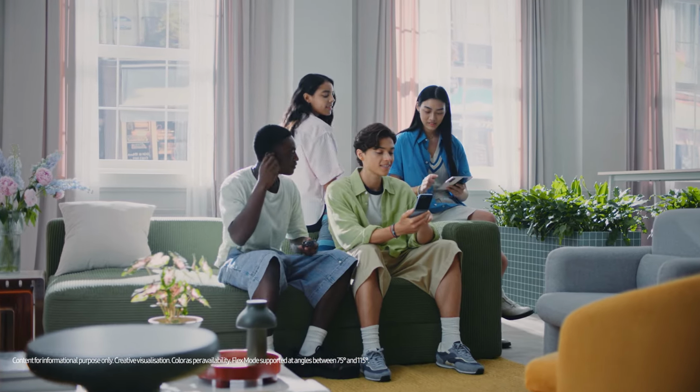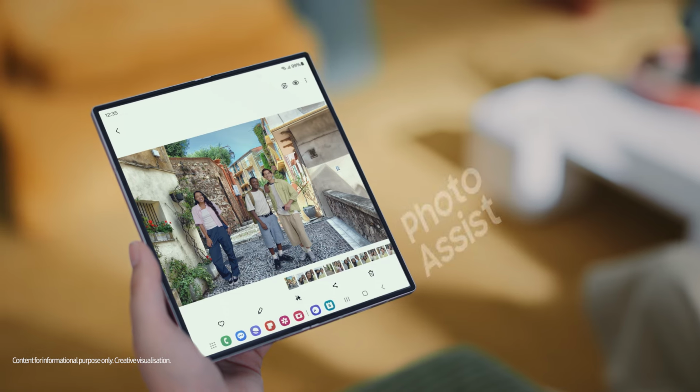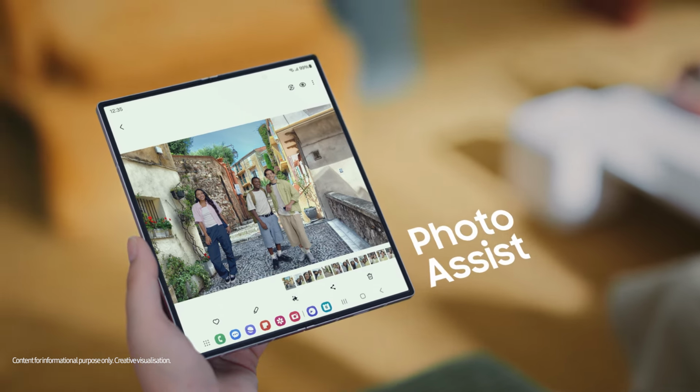Hey, I thought I had this great photo of the 3 of you, but it didn't turn out as well as I thought. Don't worry, Galaxy AI can help us with that. I wish we could bring you closer to the other guys.